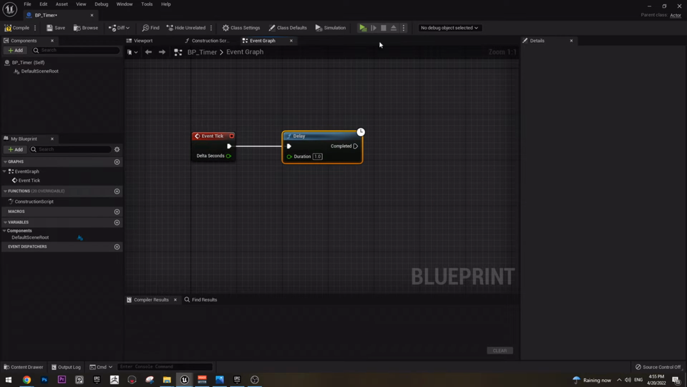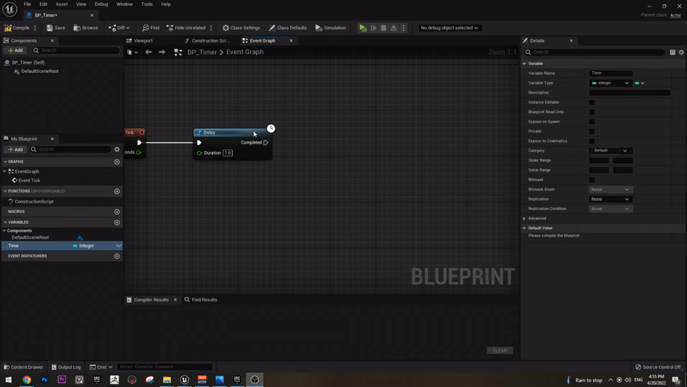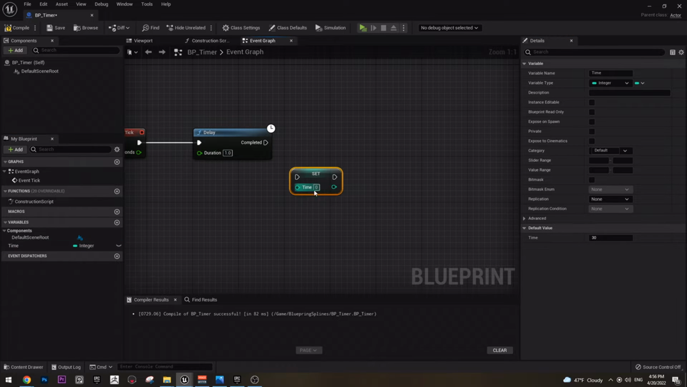So what we need is a text, but before that we need a variable. So let's create a variable, and we will name this time. So every 1 second we need to change this integer. So let's first assign a number, so we can count down from 30, for example. And every second, we're going to set this variable to its value minus 1. So how can we do that?